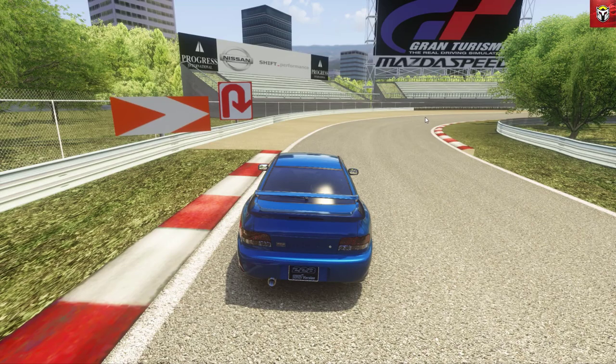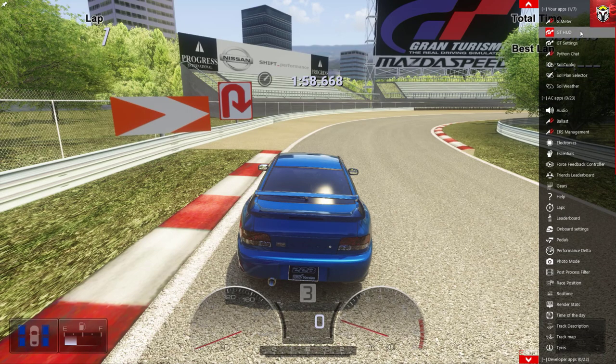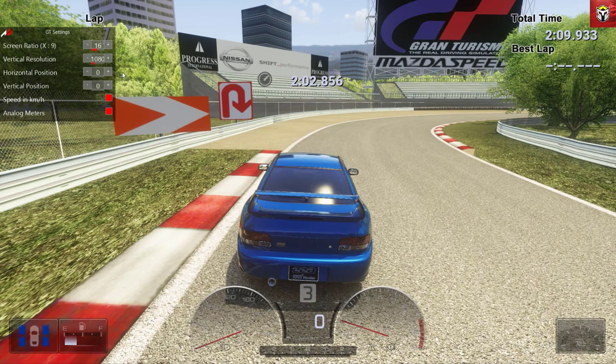Let me show you how to switch this HUD on and configure it. Because we've clicked and highlighted the HUD in settings, it's now on the right hand side under your apps. So we can click the GT HUD on and we can also put the settings on. As you can see on the settings here, you can change the screen ratio, vertical and horizontal position, and also you can change miles an hour to kilometers per hour, and you can switch on and off the analog meters. Great bit of config there.